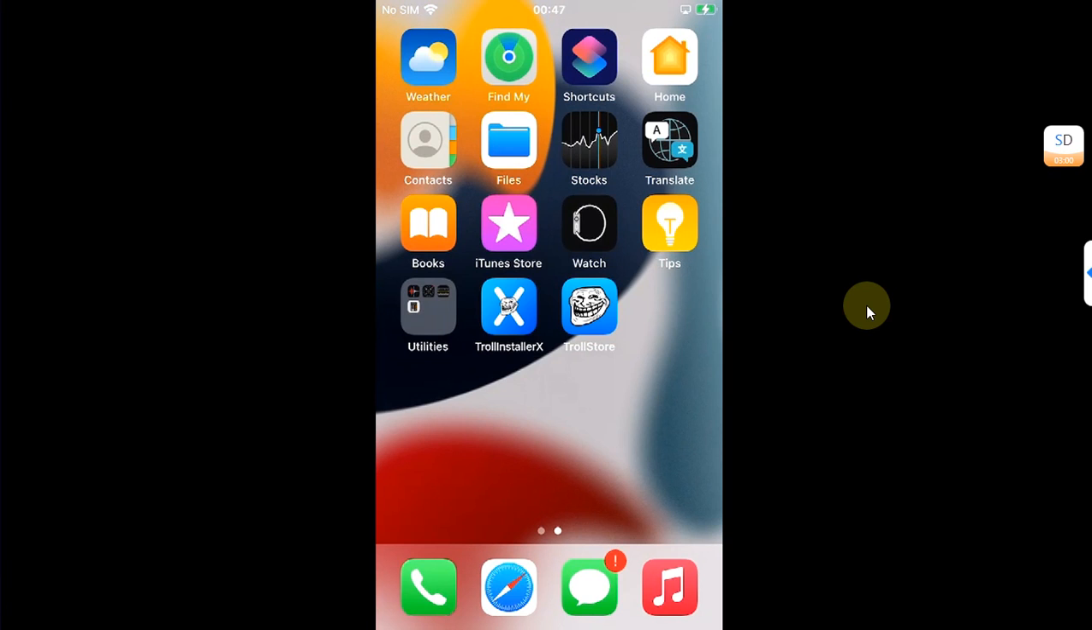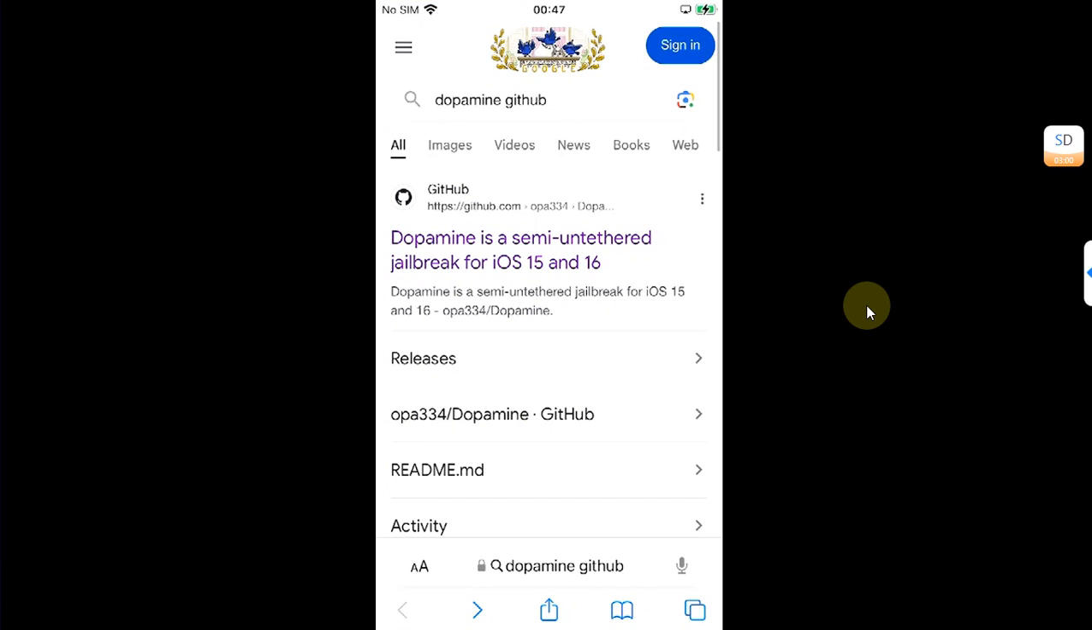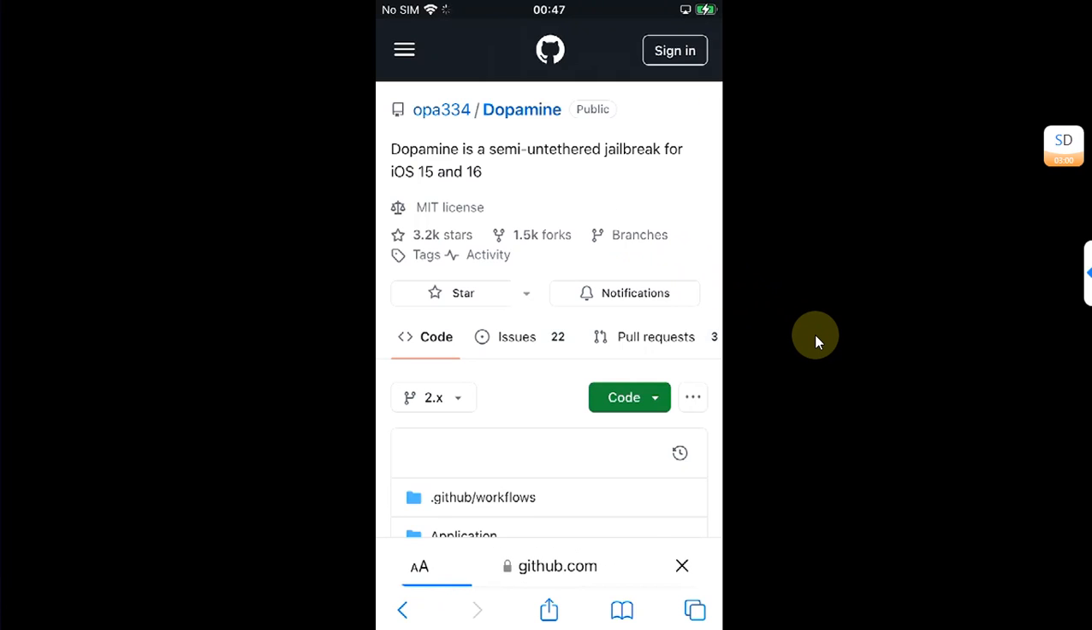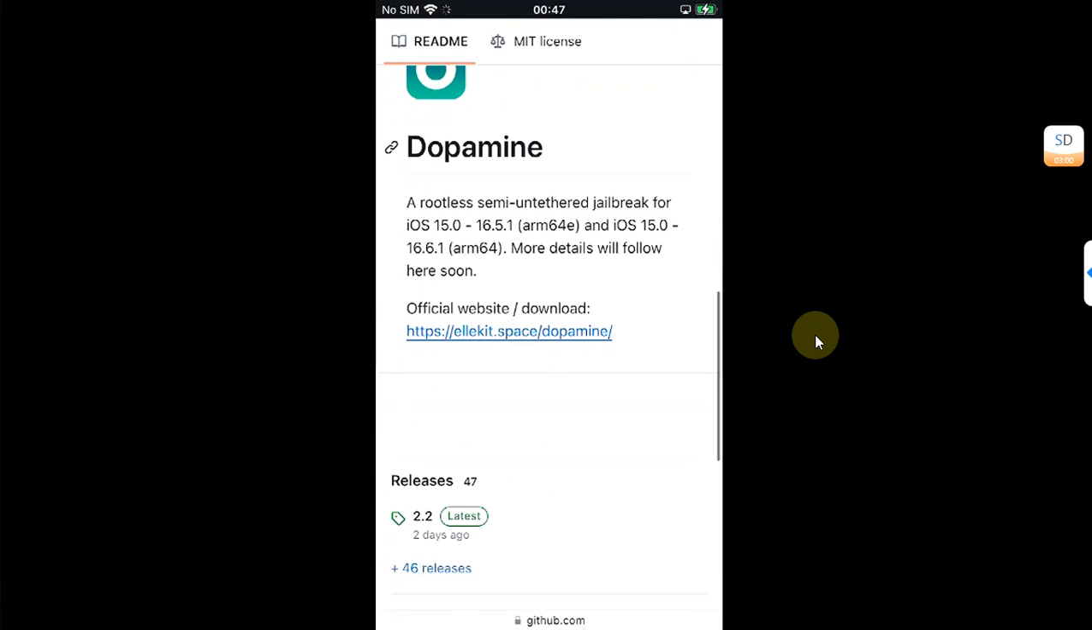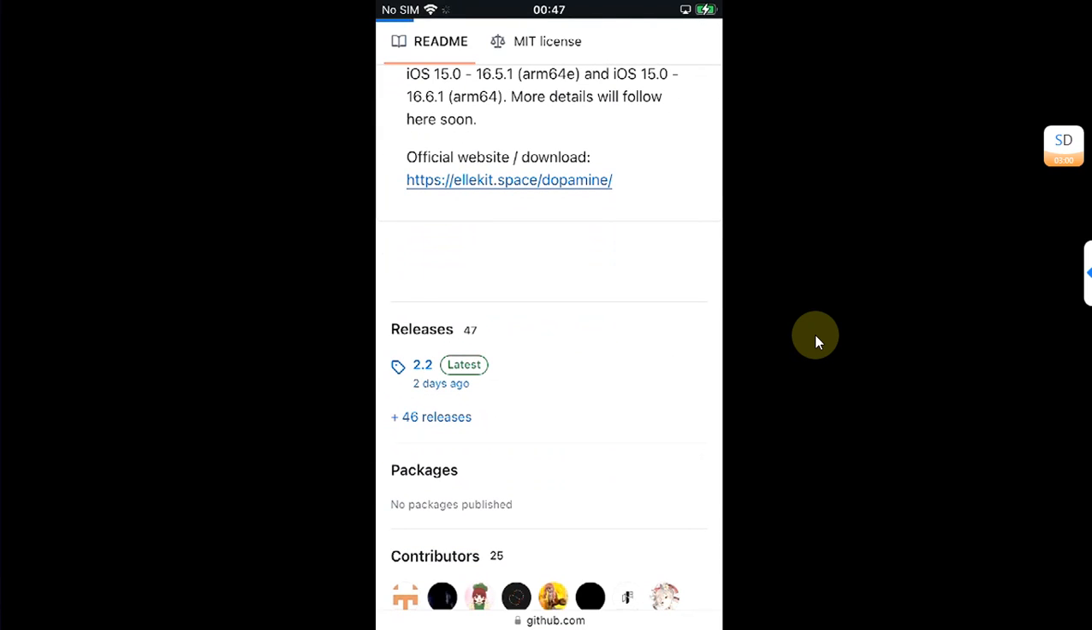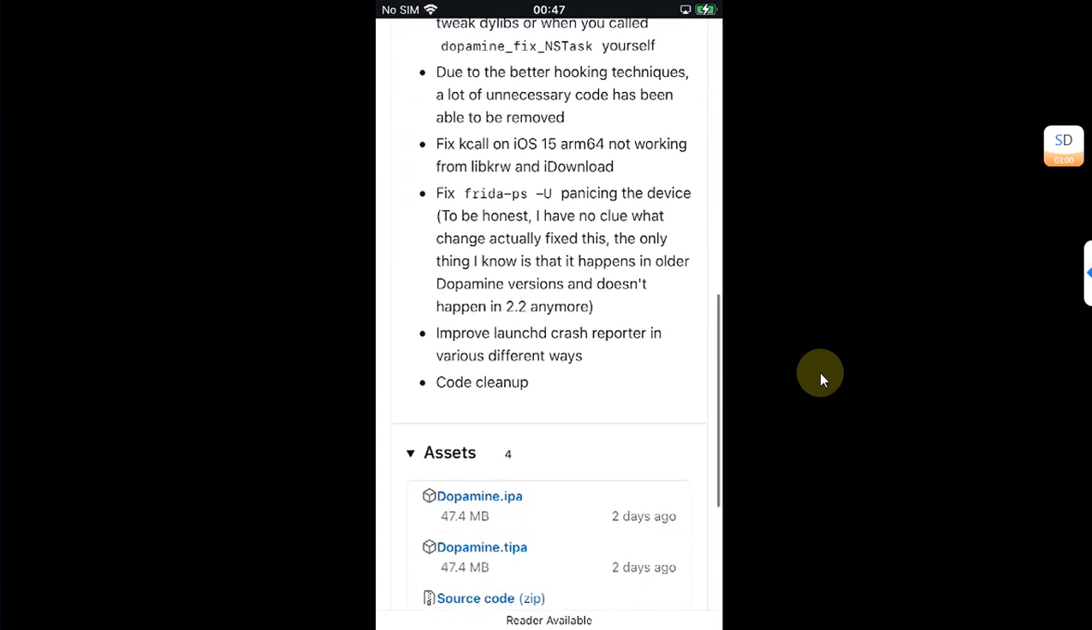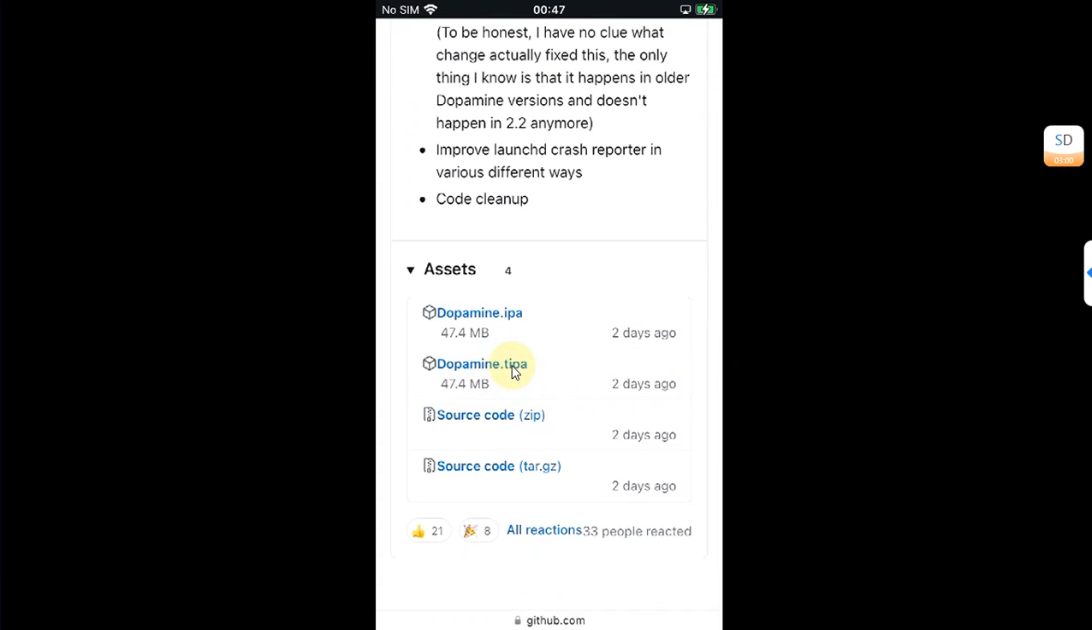Alright, so once TrollStore is installed, you can go to Safari, go to your favorite search engine and search for Dopamine GitHub. You will see the official GitHub page for Dopamine 2. Now simply scroll down and head to the latest release available, then from here get the TIPA file. Yes, you can use Sideloadly or AltStore to install the Dopamine jailbreak also. For that, use the .ipa file.